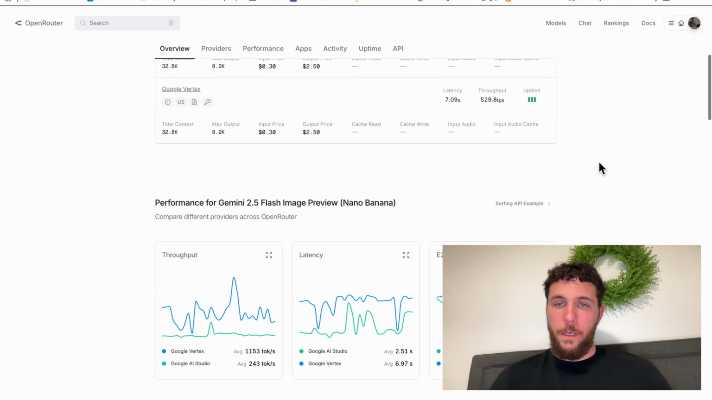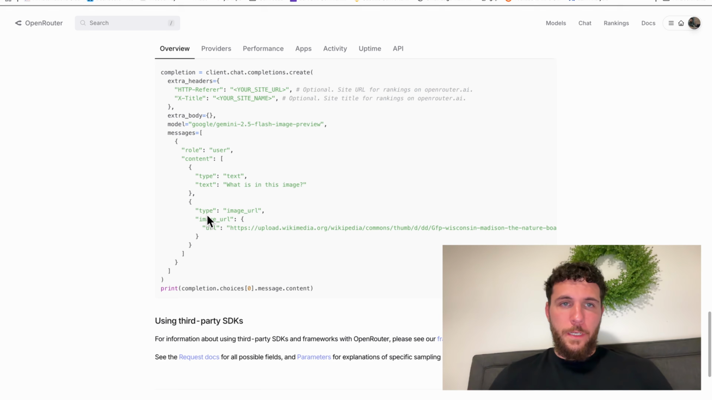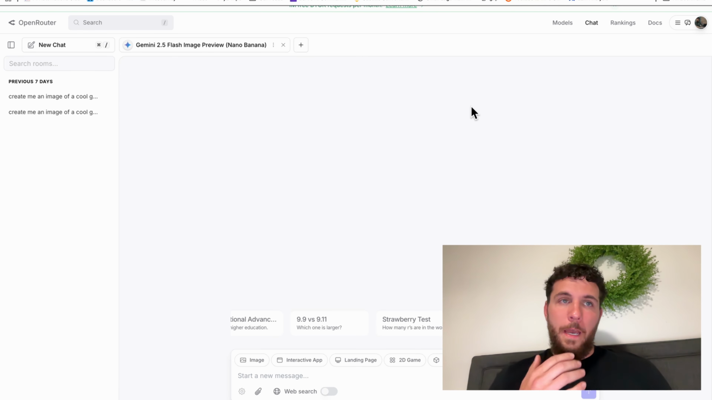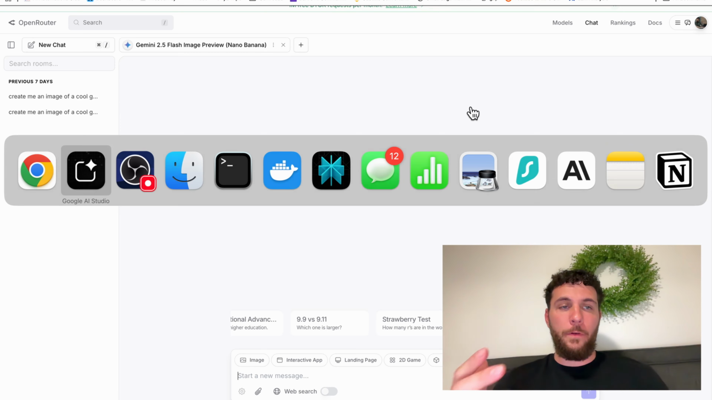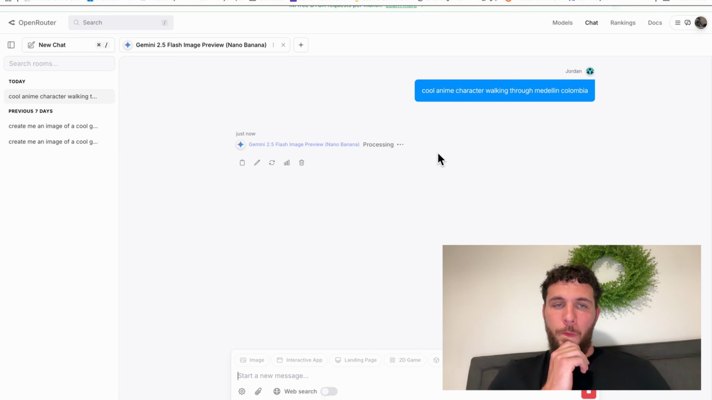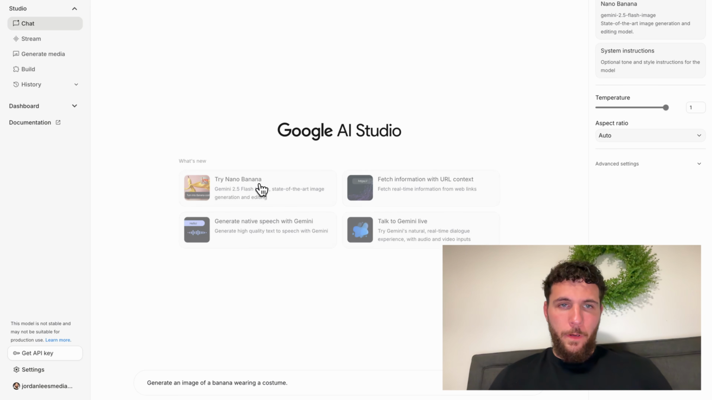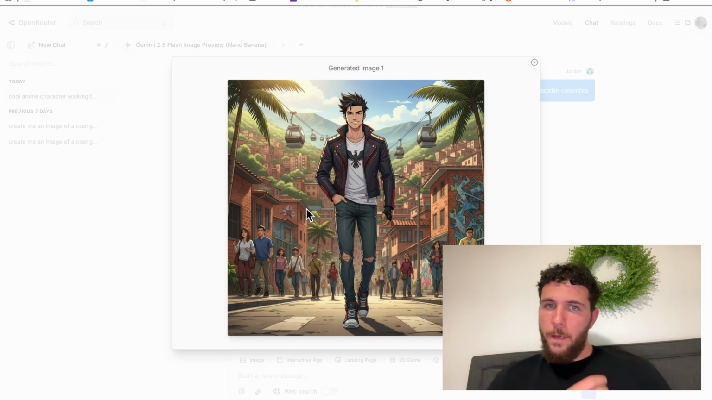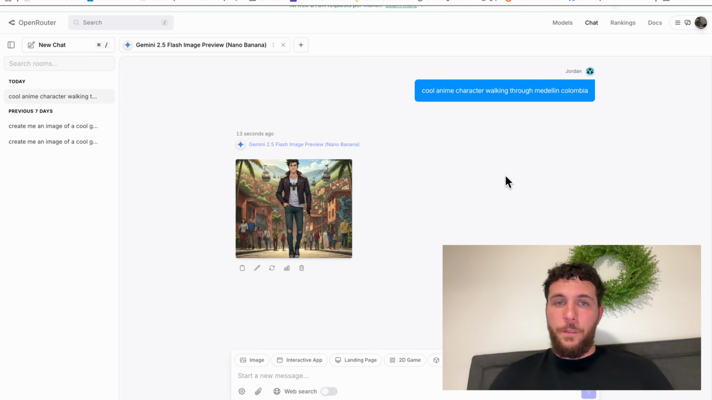And so if we select that here, this is how you're going to integrate it inside of N8N, but that is not what we're doing right now. We're going to chat with it. And just like we were doing in Google AI Studio, we can do the same thing here. Cool anime character walking through Medellin, Colombia. And let's see what it gives us here. And let's see how long it takes. It doesn't really say the time here. And in Google Studio, I'm pretty sure it tells you the time that it takes. But there we go, 13 seconds. So there is the image generated, and that is pretty friggin' cool.